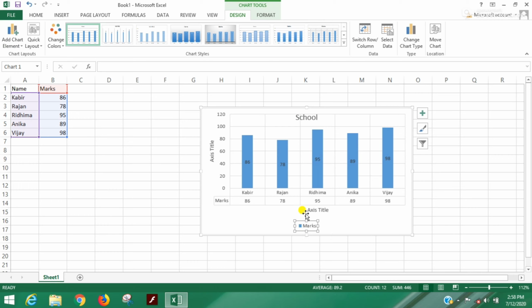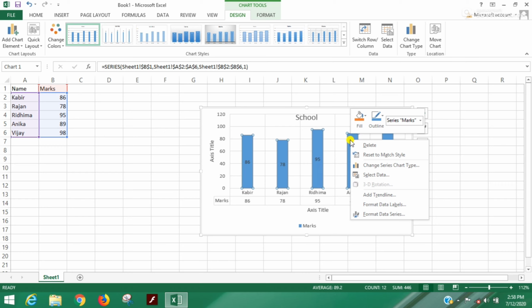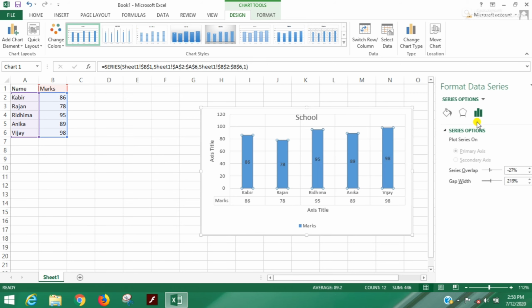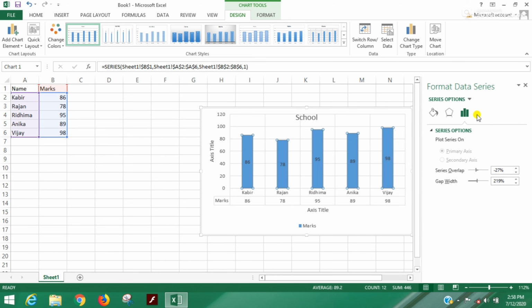Okay dear students, now I will tell you how to format the legend, the value axis, the data series and all. If you just want to select the data series or the bars, just right click there and click on the format data series option. You will see a window appear on the screen. Just click on the first option, that is fill and line option. Here you will see fill and border, two options are there.